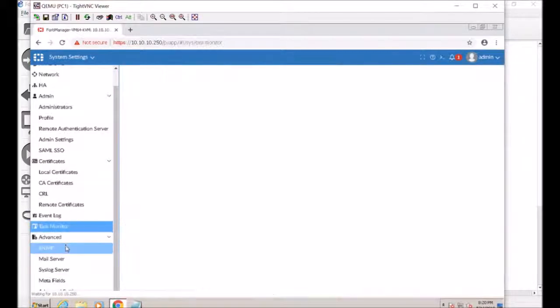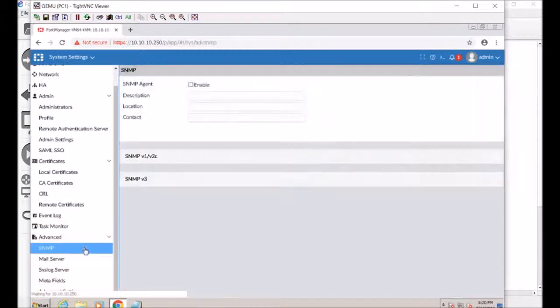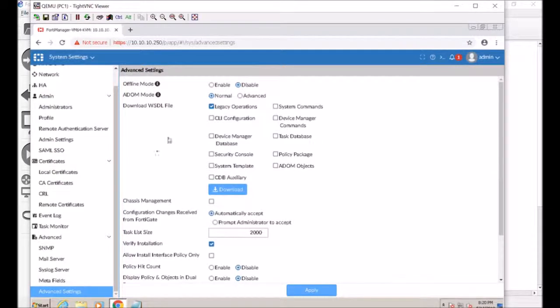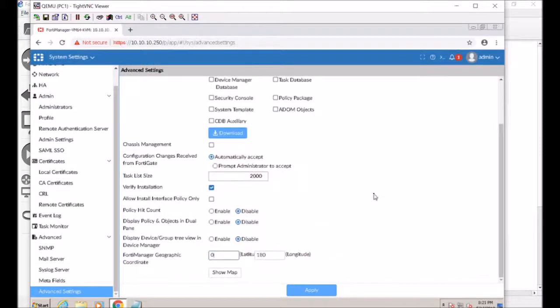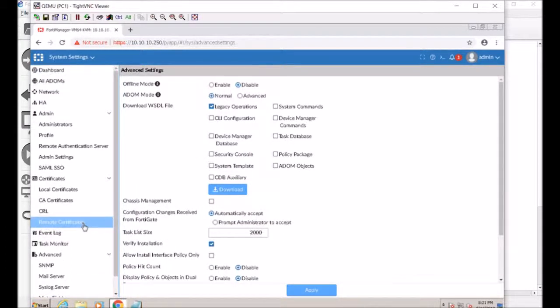Then our task monitor is just that, what the FortiManager is doing. So when FortiManager is pushing configs, pulling configs, doing its management, running scripts, they'll all show up here. And what's interesting is if anything gets stuck, you'll see it here and be able to disable it or tell it to cancel. We'll probably run into that once or twice. And then obviously we can set up SNMP, a mail server, an additional syslog server. And over here in advanced settings is where we can do things like toggle on ADOM modes. We'll talk about all these later. So not too bad. That is pretty much the gist of it.